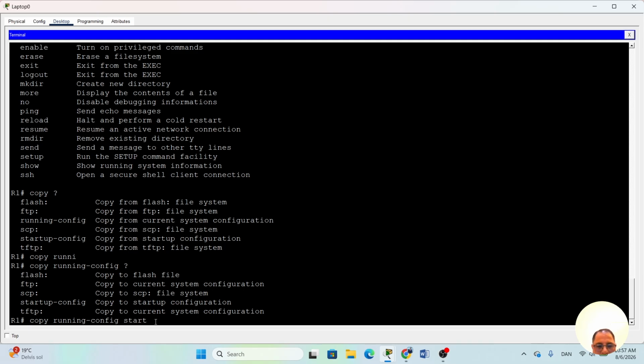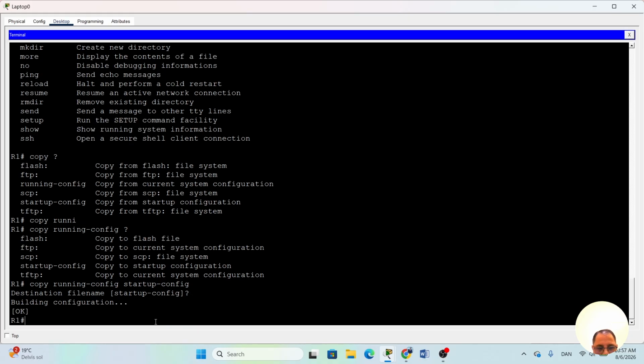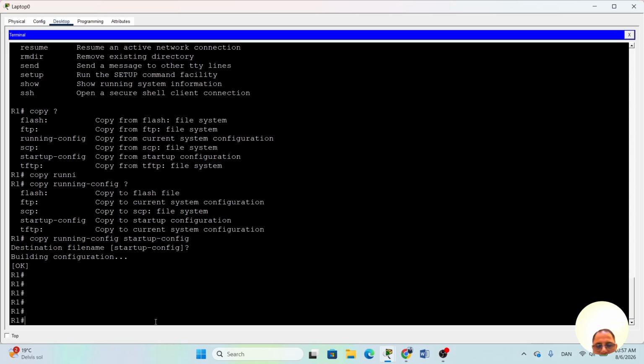So startup config and enter. And I say, are you sure the destination file name is a startup config? I say yes, I'm sure. And it has saved. Okay, great.